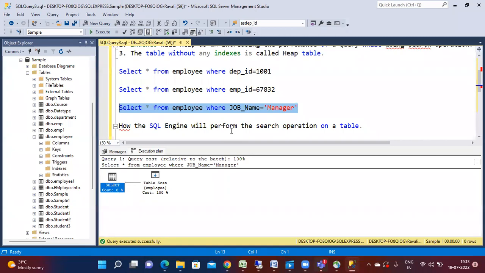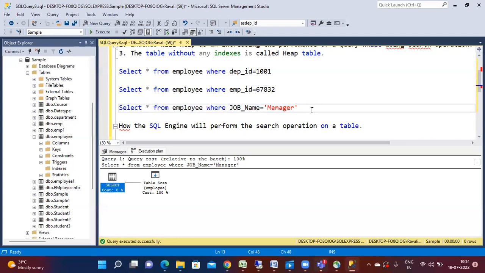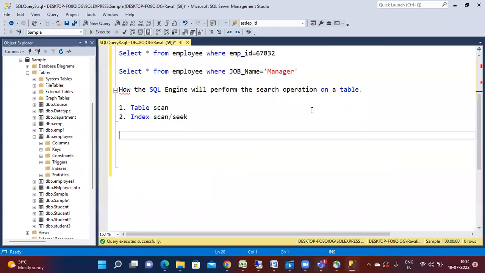Since we don't have much data here, the query is running fast, whether we create an index or not. But how can you see whether the query is performing a table scan or an index scan? By seeing this, we can come to know. Next, let me create one index on top of this table.